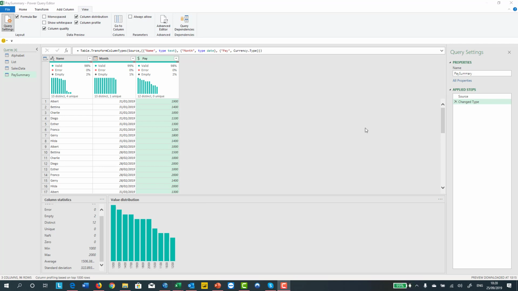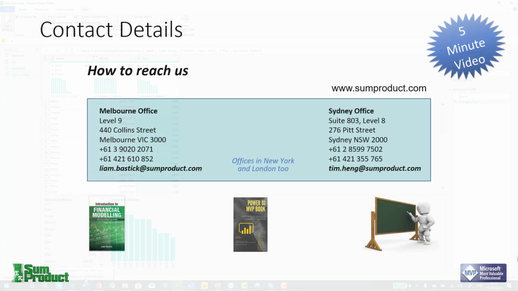Just one other thing to watch out for, classic gotcha. You see this thing down here that says column profiling based on top 1000 rows? Might not want that. Left click on it, and you might want to check column profiling based on entire data set. Be careful with that. Be careful.